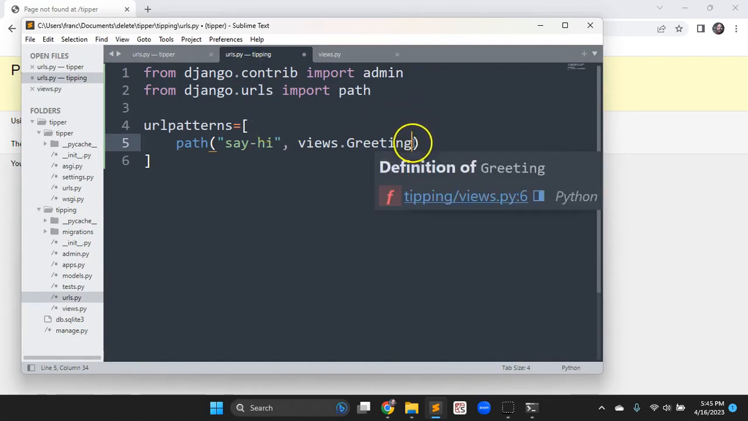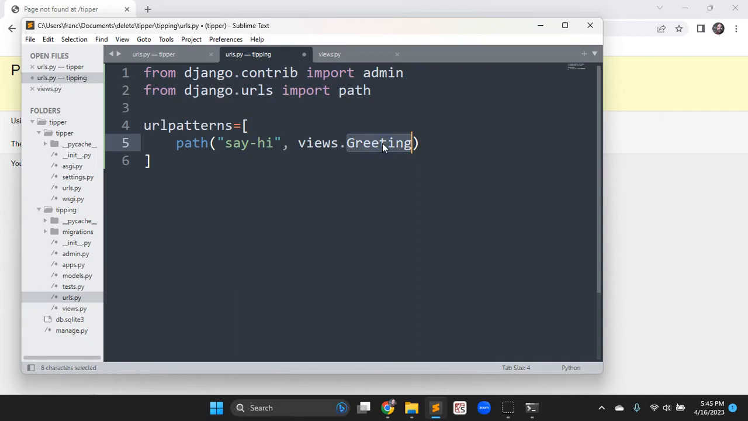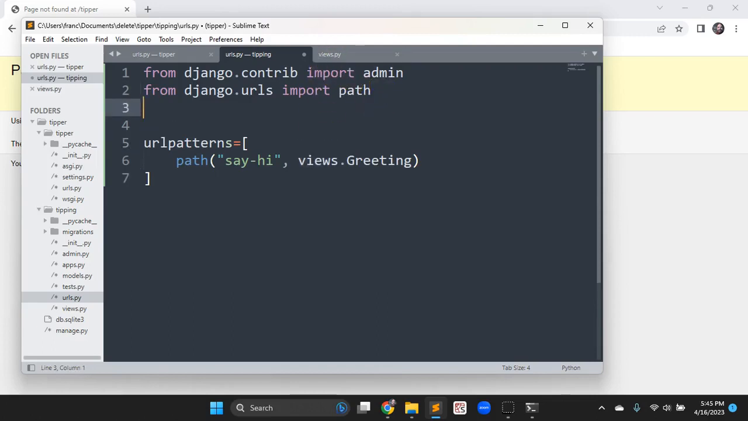And do not put parentheses here. At this point, we need a function to behave as a variable storing instructions instead of data. And later in the background, Django will add the parentheses on to actually run that function. So make sure you leave the parentheses off. But we need to know about the views script. So we can do that here.